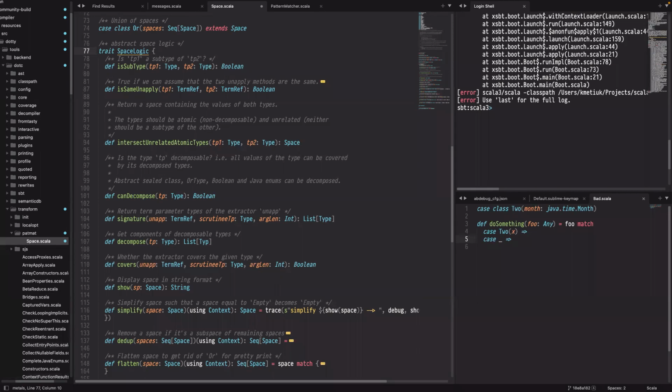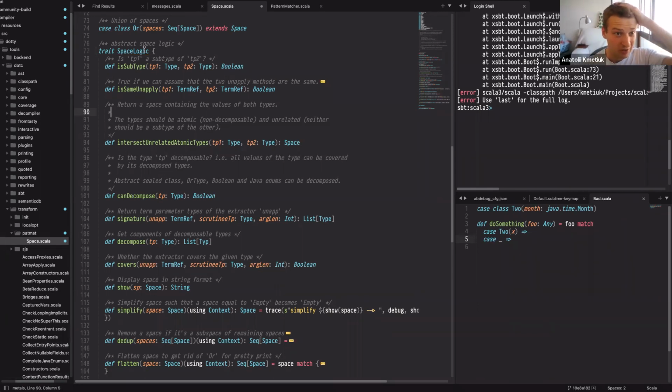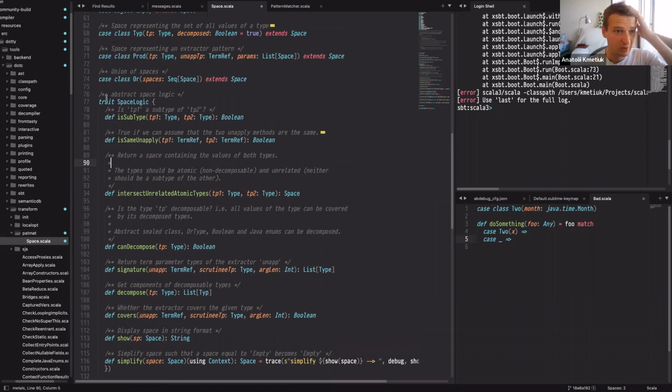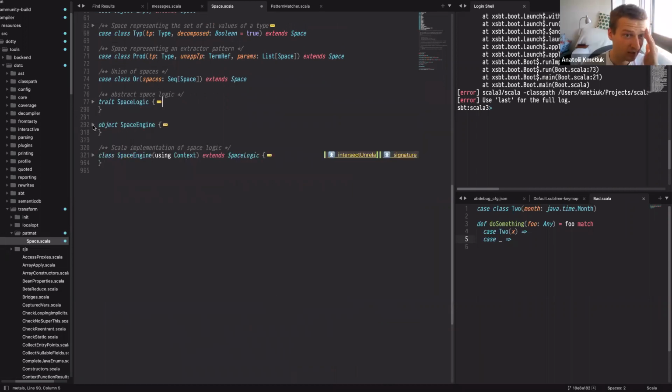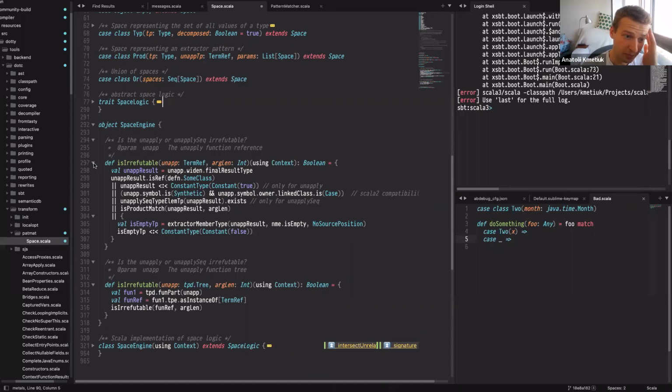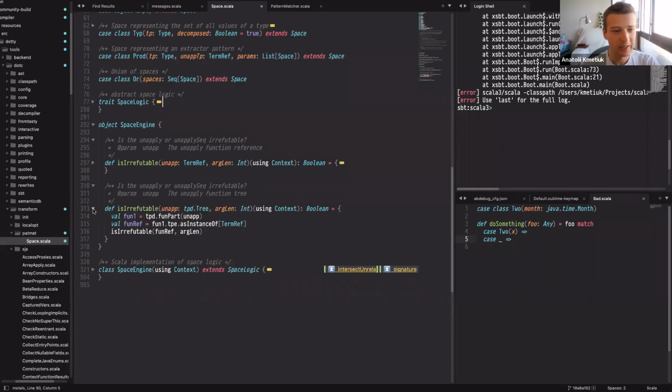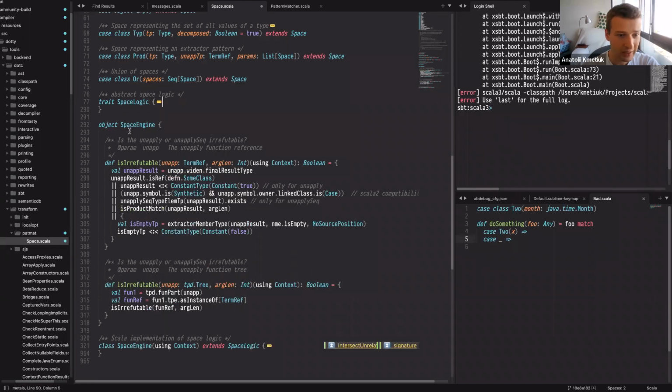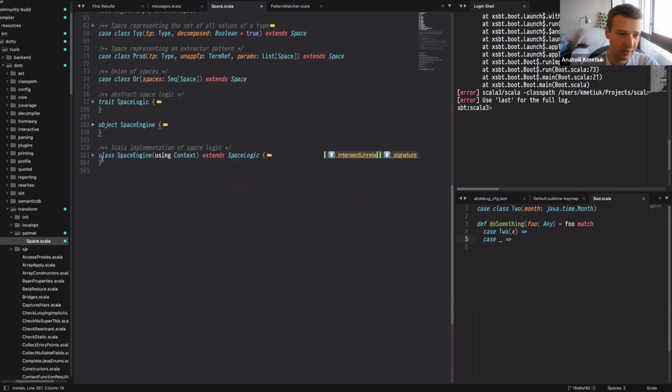My headset died. Sorry. So yeah, once you have analyzed this piece, the space logic, you can then have a look at the space engine the same way. The companion object is not too complicated. It contains actually just one overloaded predicate method. That's also a good context to know.